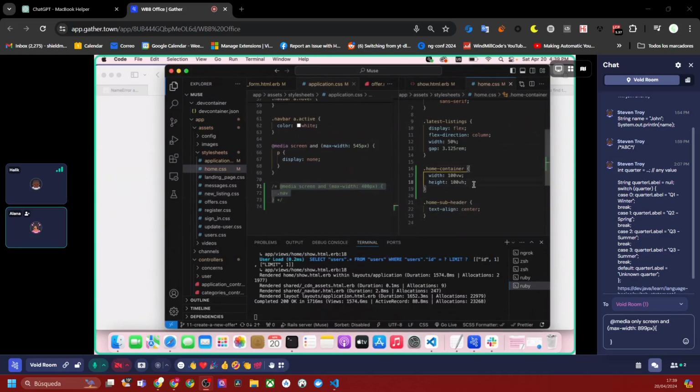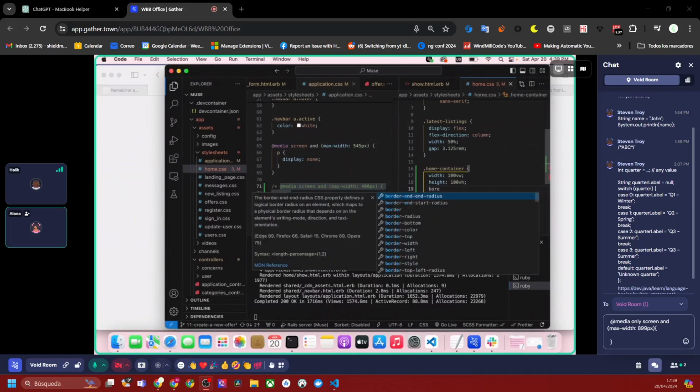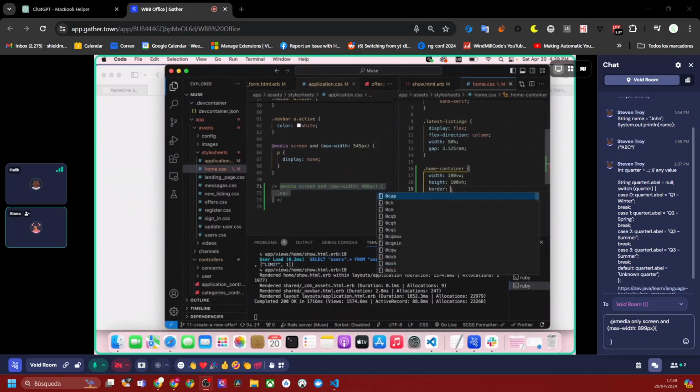And let me put a port. Oh no, I forgot, every time I do CSS I have to run that assets precompiler thing. So annoying. Yeah, so the home container won't have a border. Actually, yeah, it could have a border. Yeah, we could have it like that.